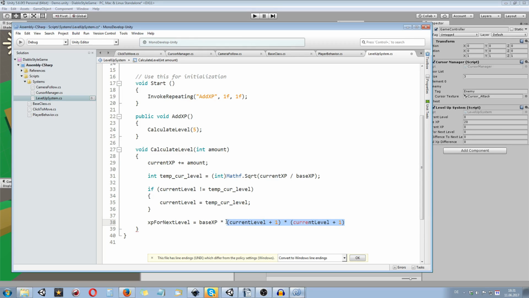Basically what we calculate in here is everything we do already in here, but vice versa. So instead of taking the square root, we're gonna multiply those together. That's why we're gonna take the square root of the current XP divided by the base XP. It's nothing else than just that, just reversed. Okay, so now we know the EXP for the next level, which will be automatically calculated depending on what our current level is, plus 1 times the current level again plus 1, and all of that times the base EXP.